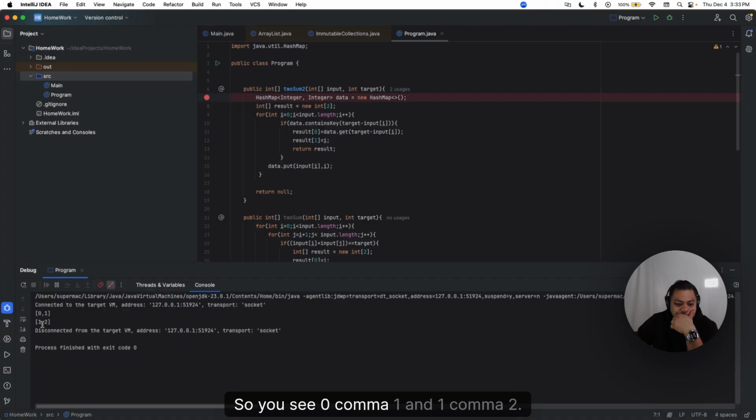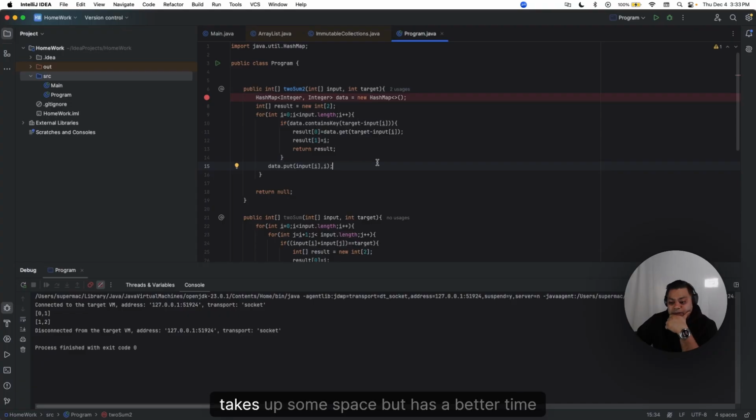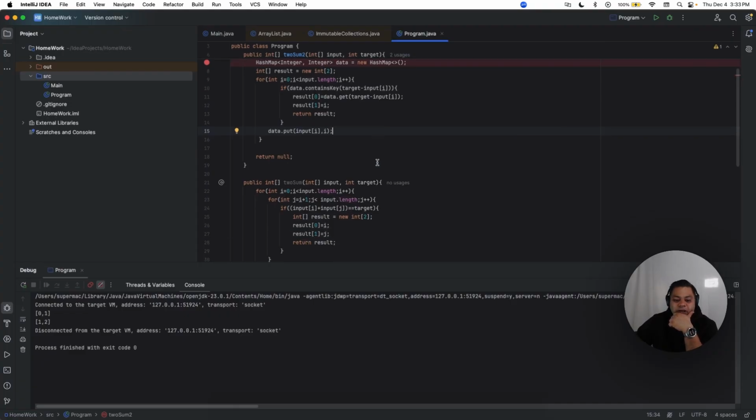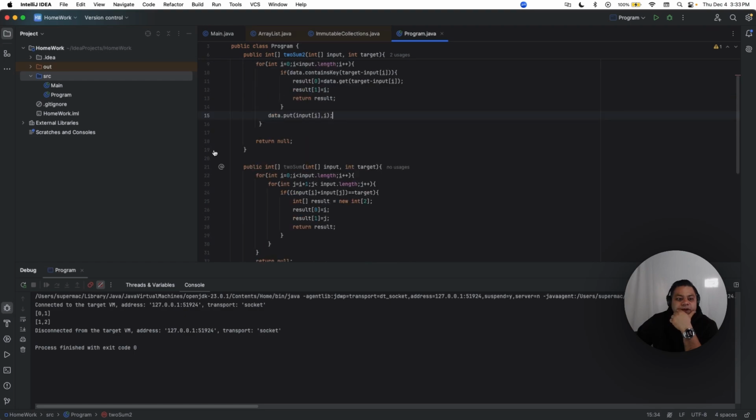So you see 0, comma 1 and 1, comma 2. So we had the second solution that takes up some space but has a better time complexity. So these are two different ways you can solve this problem.